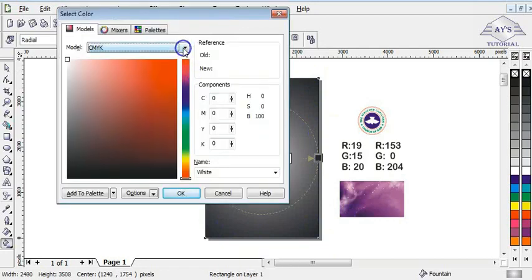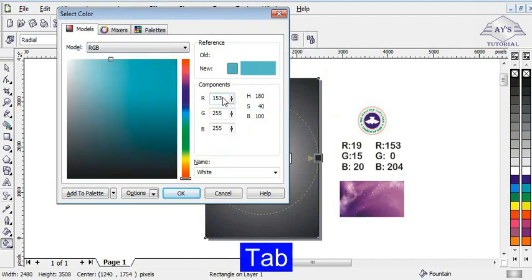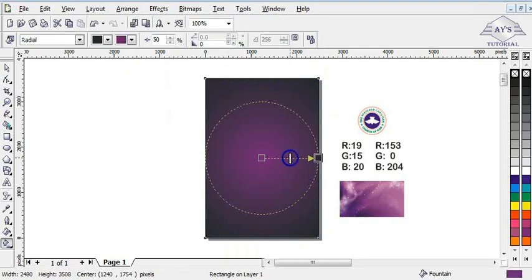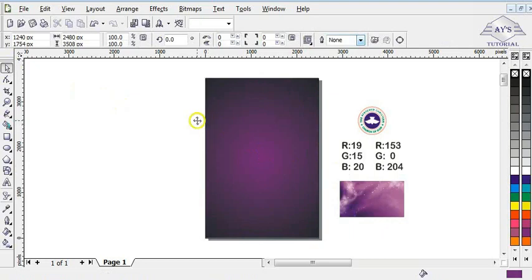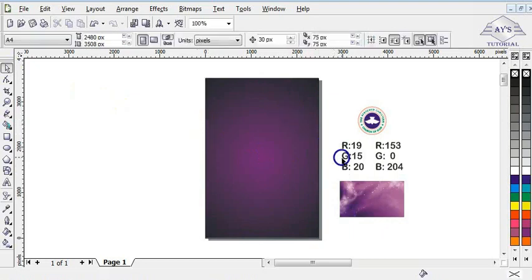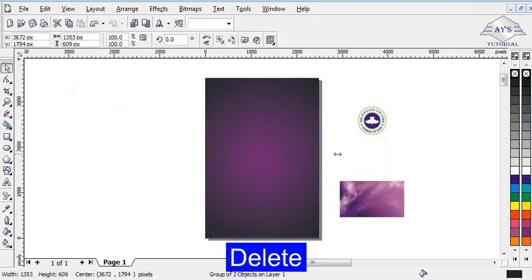So I'm going to change it to RGB. Then the values are 153, 0, then 204. So this is the value I'm going to use. So I'm going to increase this like this and use this a little bit. So now, as you can see, this is a good gradient color, and I'm done with the color. So I can now delete this just like this.